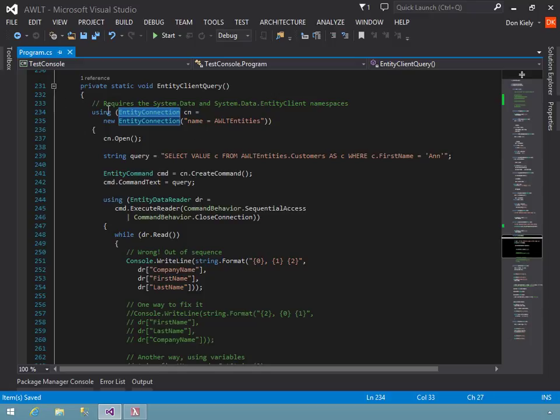Okay, so using a using statement so that it's destroyed once I'm done with it, I new up an entity connection and pass in the name of the connection string. And then I open that connection. So if you're familiar with ADO.NET database programming, this should start looking pretty similar already.